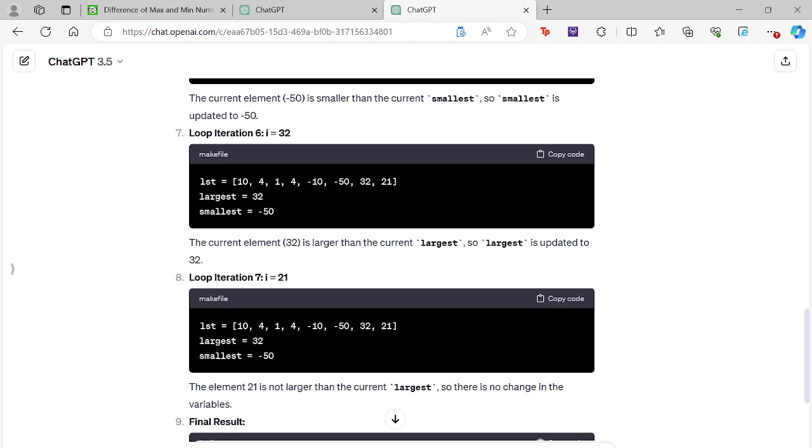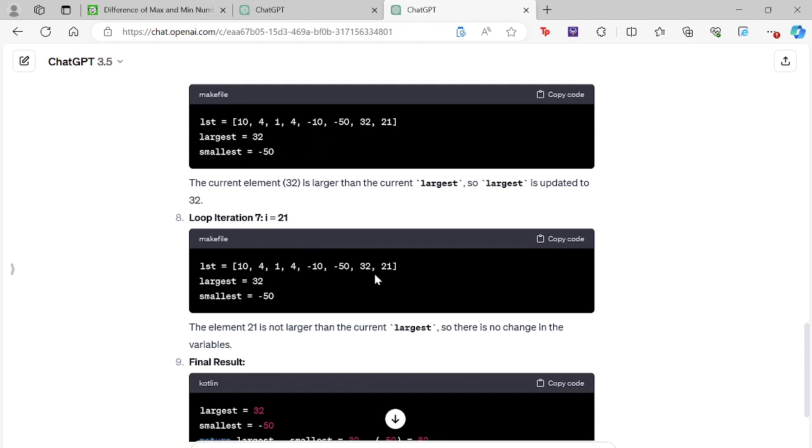So we finally replaced the 10 we had. We're at this number, 32. 32 is larger than 10, so 32 is the largest. And -50 is still the smallest number. And now we are at the last number. 21 is not larger than 32, so it has not replaced that. And it is not smaller than -50, so it has not replaced that.